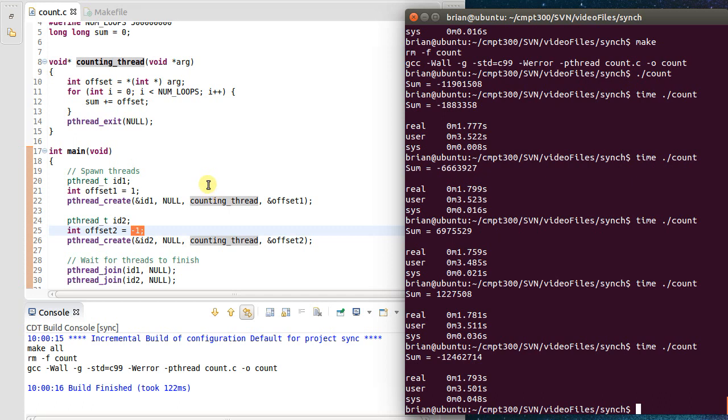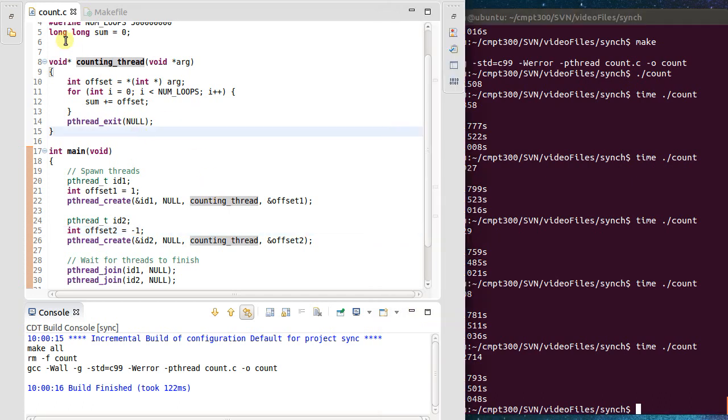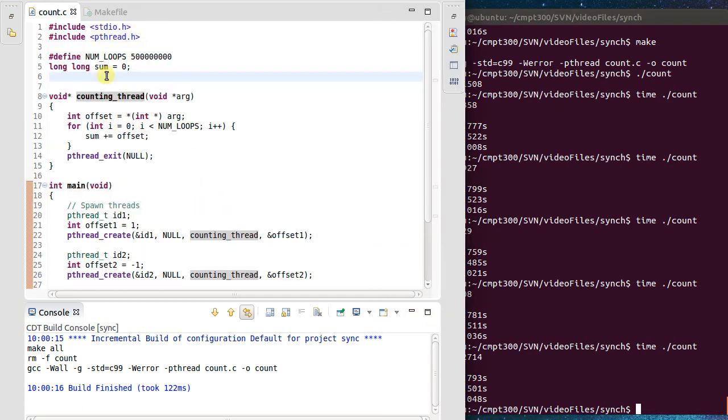So, what do we solve this with? Well, we need some way of doing synchronization. We have a critical section problem here. We need to identify what the critical section is, and then fix it with some form of locking mechanism. So, a critical section happens when you have shared data between multiple threads or processes. In this case, I've got multiple threads, and they're all using this variable sum.